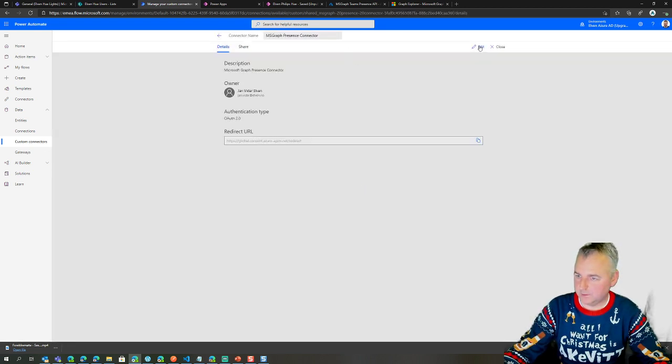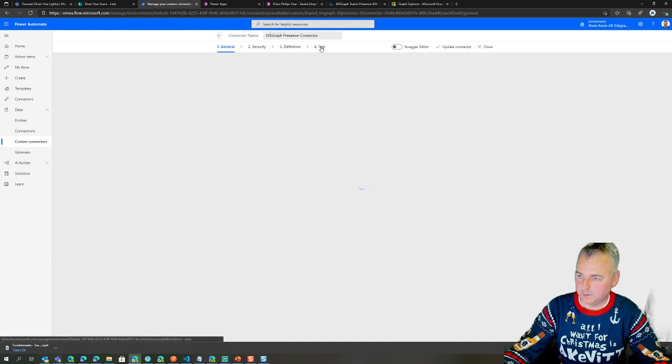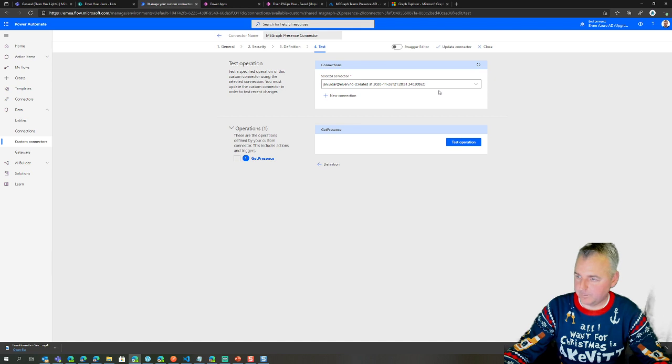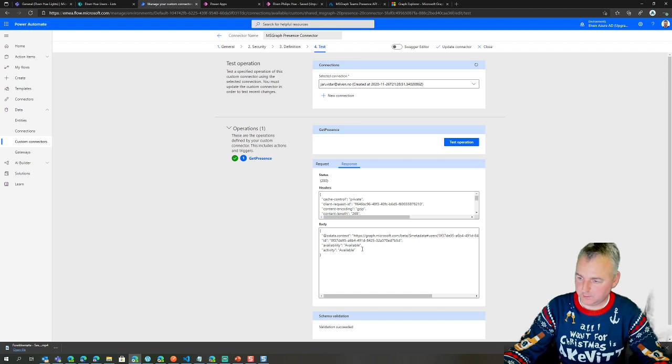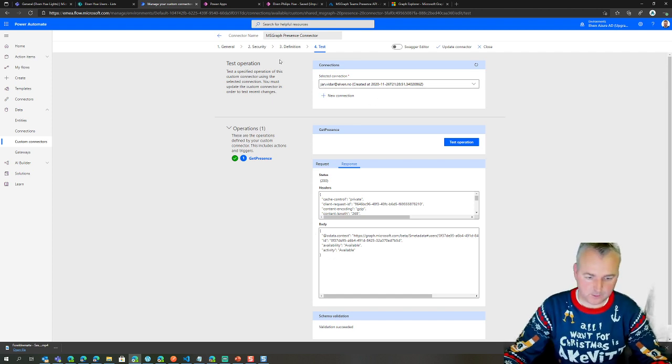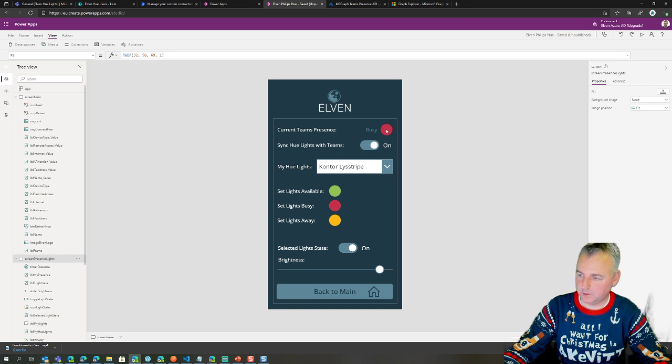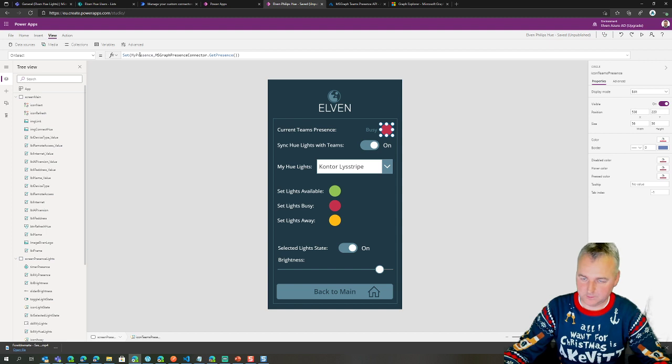I have a connection and I can test that, and you can see it gets me the status back. So there are some details in how to set it up, but then I can call this connector in my Power App, and as you can see, when I, for example, click manually on that button, it sets my presence, which is a variable, based on the output from that custom connector.